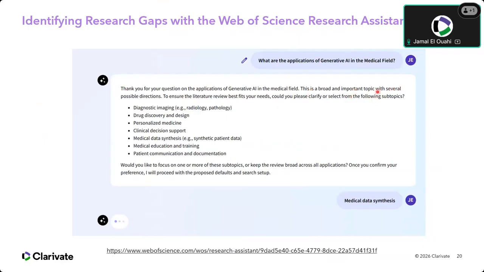So I asked the question, and the assistant is telling me, well, this is quite a broad and important topic, and it has several possible directions. Diagnostic imaging, that's the example I took earlier, the radiology. Or, for example, you're interested in using generative AI to synthesize medical data, right? You have lots of data. How do you use LLMs to synthesize medical data? And that's what I took. I said, well, that's what I'm interested in.